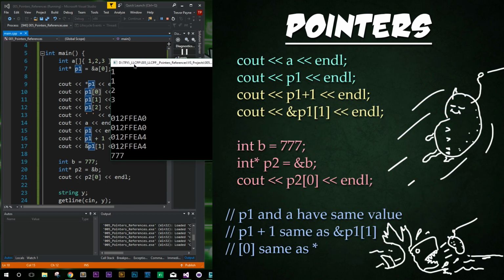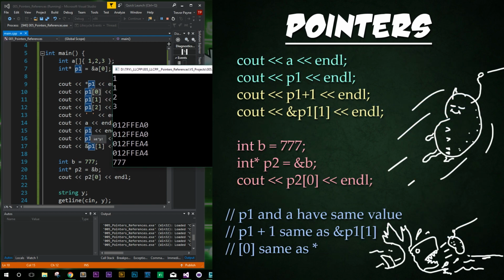Cool. Then we have a space to break up the code. Then we output the array variable right here, and notice that it outputs an address. Then when we output pointer 1, it has the exact same address. Very interesting. So again, arrays are essentially pointers.